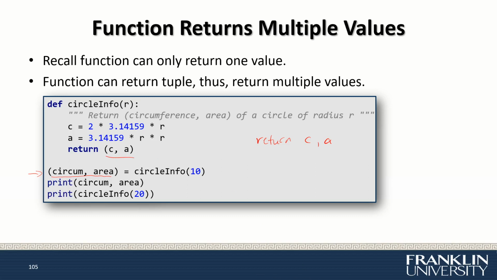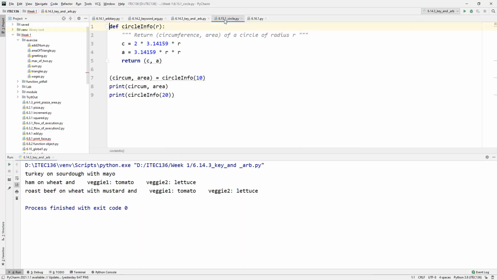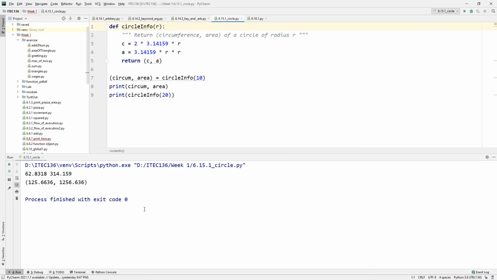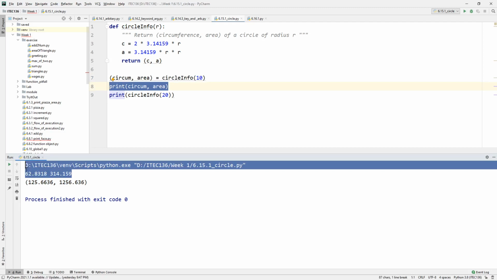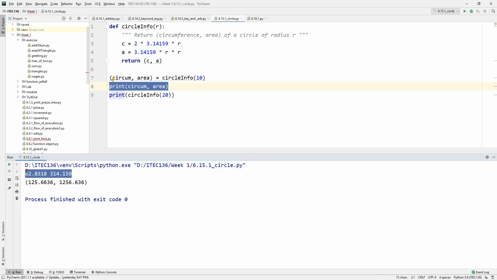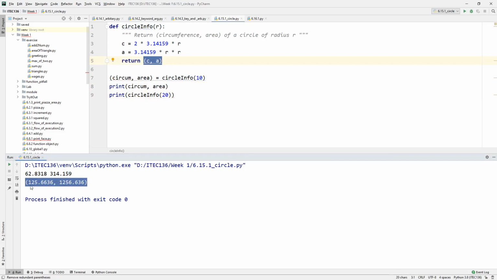So let's look at how this function works. I call print circle info 10, assigned to circum and area. I print circum and area. So the circle radius 10, circumference is 62.8, and area is 314.159. And I call print circle info passing 20. It returns two values, and hence, as you can see, it prints two values. Notice that the parentheses in Python denote a tuple. So it tells you the function returns a tuple.